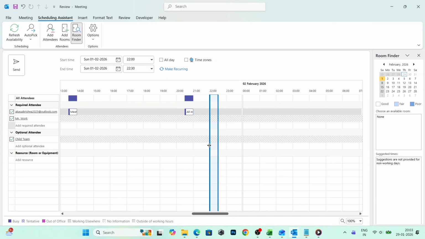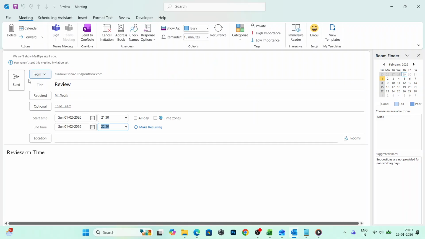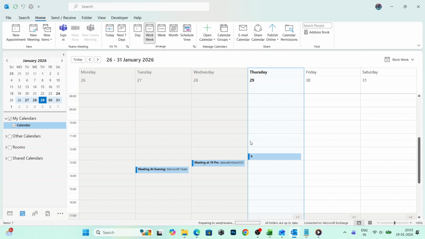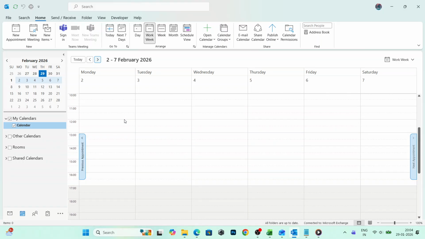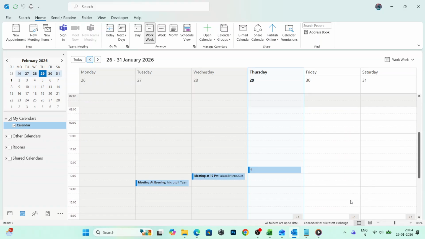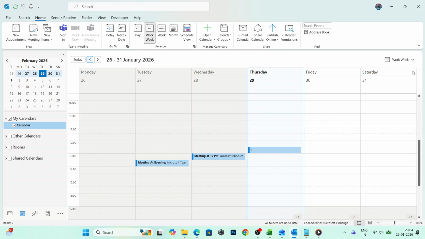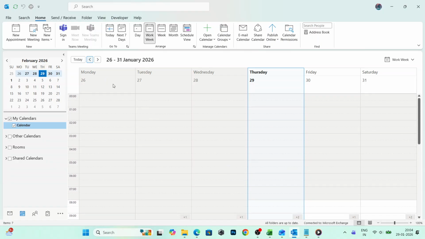When everything looks good, click Send to dispatch the invitation. Attendees will receive the invite, respond with their availability, and your event will appear on their calendars. You can always open the meeting later to refine the agenda or adjust details. If you make changes, send an update so everyone stays in sync.